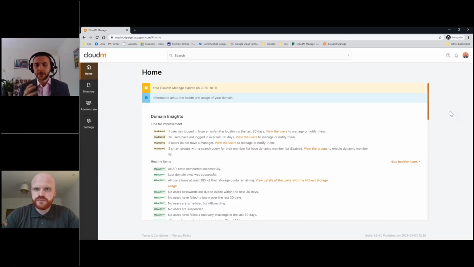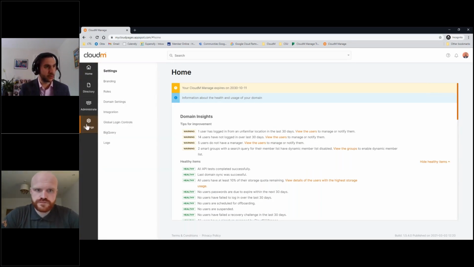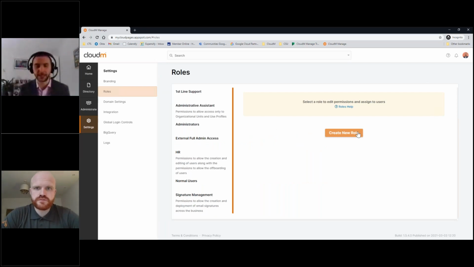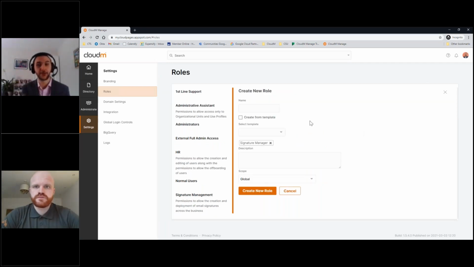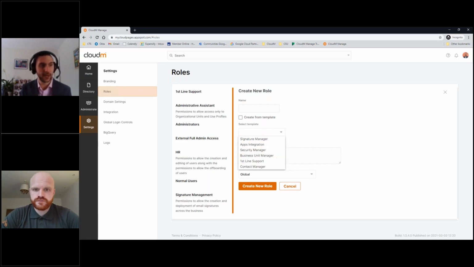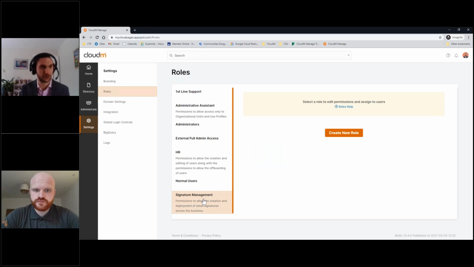So with Connor, the marketing executive, this role is slightly different to the one that we've just gone through. If I go back into roles, you can see that before I show you the one that we've created earlier, we actually have a number of templates. And one of those templates is Signature Manager. So we've already thought about the standard permissions that someone within that team would need. And I'll put a couple together for you now.